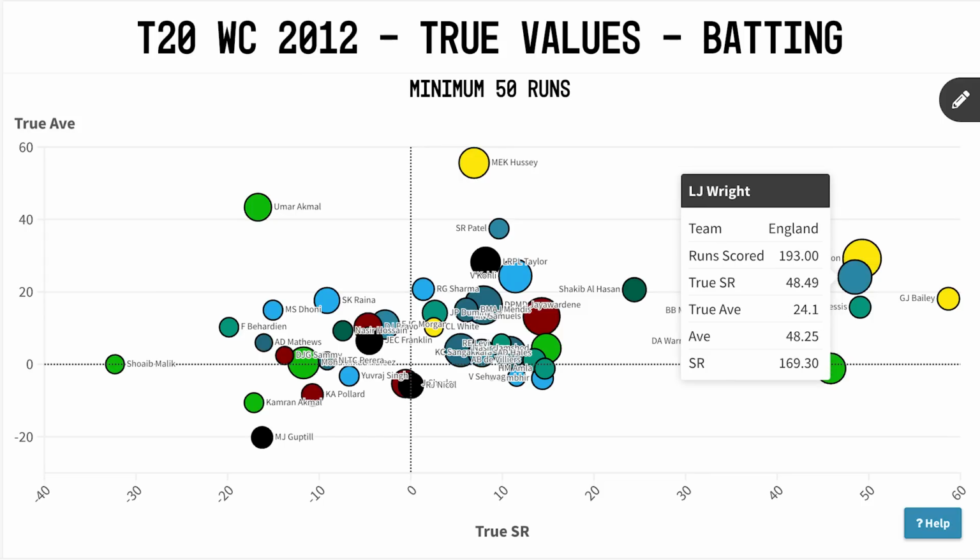Luke Wright was probably one of the most underrated T20 players ever. This was mainly because he was really good at T20 cricket when England were rubbish, and plus, he always looked like he was trying to overhit every single ball. And in this World Cup, he scored 193 runs with a true average of 24 and a strike rate of 48. An MVP quality season that doesn't get talked about enough.